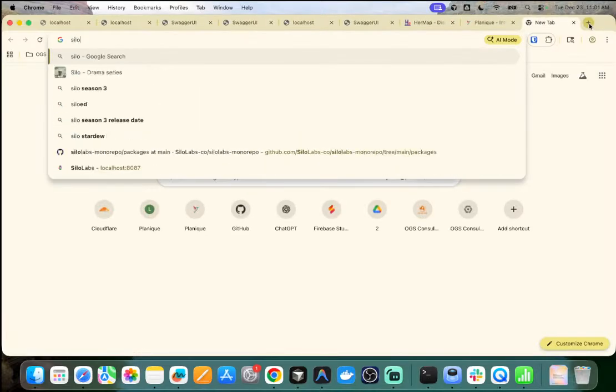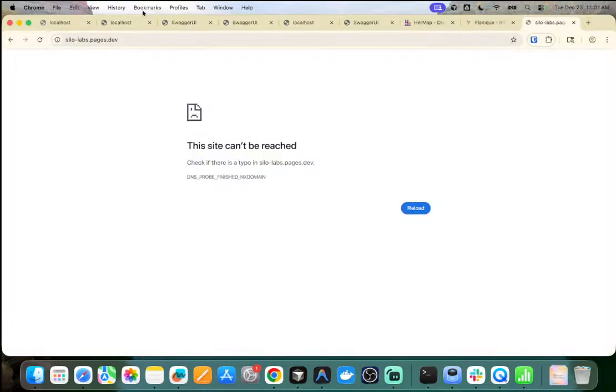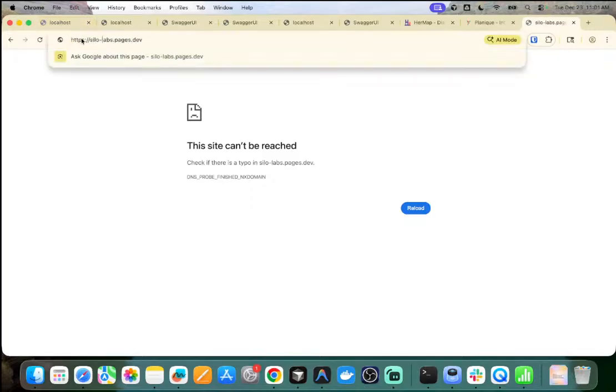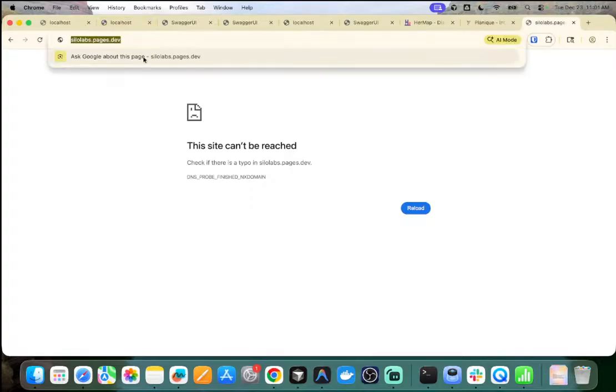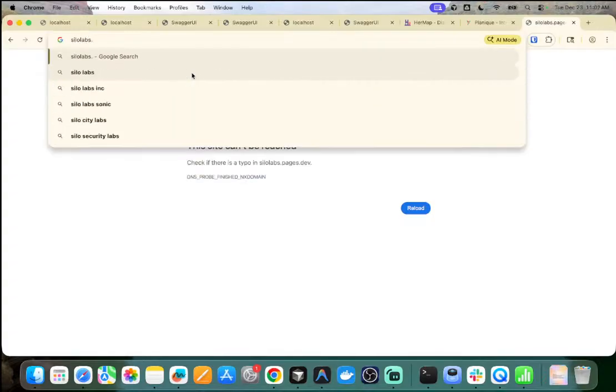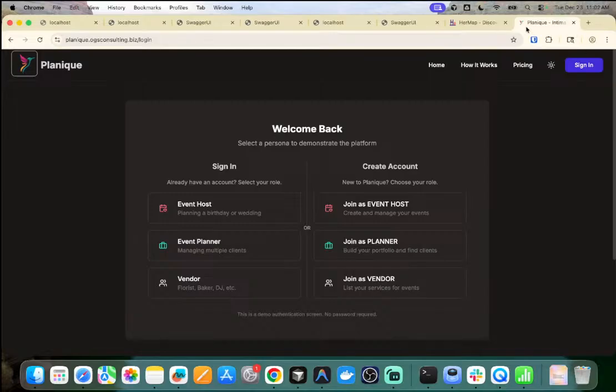Let's go to this Silo Labs. What is the URL for that? Silo Labs pages.dev. I don't know why Silo Labs is down. Yeah, no, I can't find that one. So let's forget about that one.